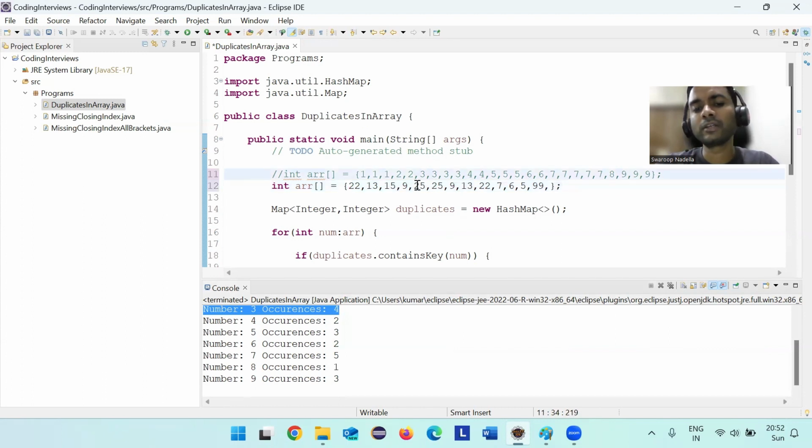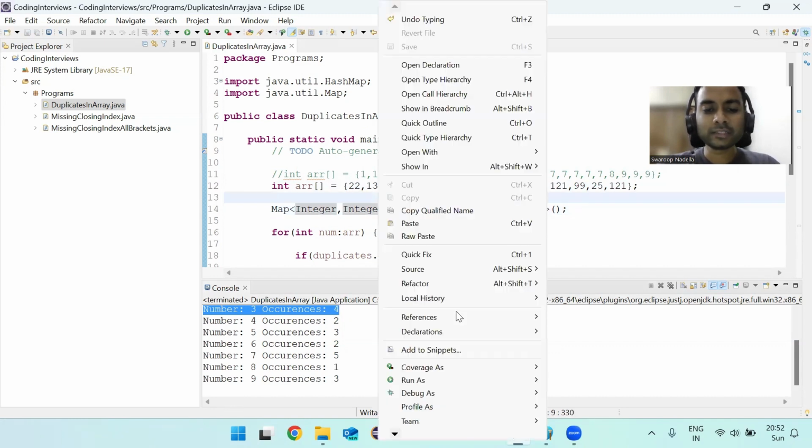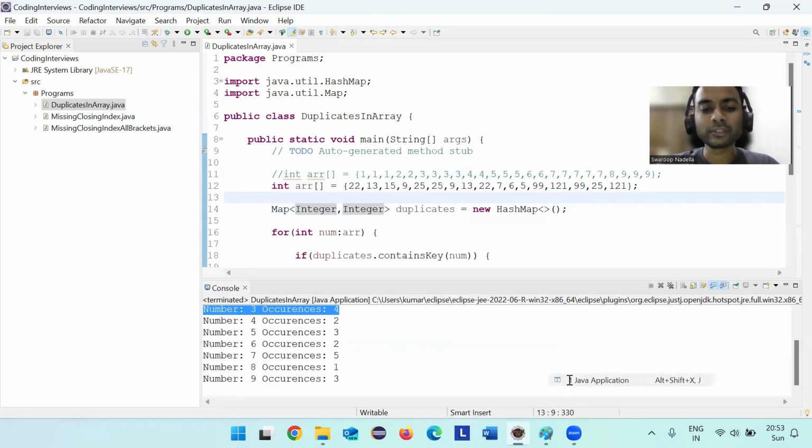We can give even values like 25 or 99, or even some value like 121, again 99. Again, I'm giving 25. Again, 121. Like this, we can give any size of the value. It should be an integer data type. So we can give any value like this. And let's try to execute our code and see if it works.